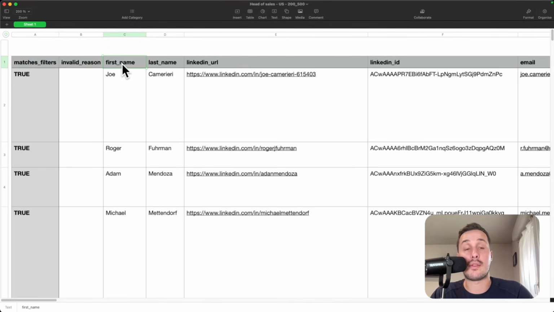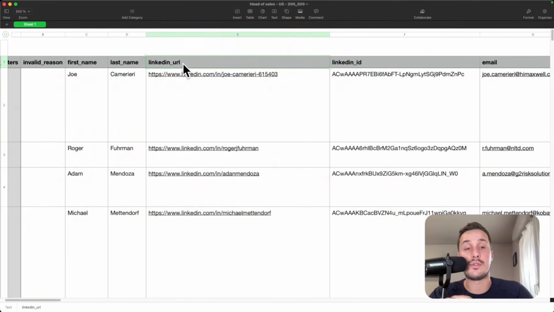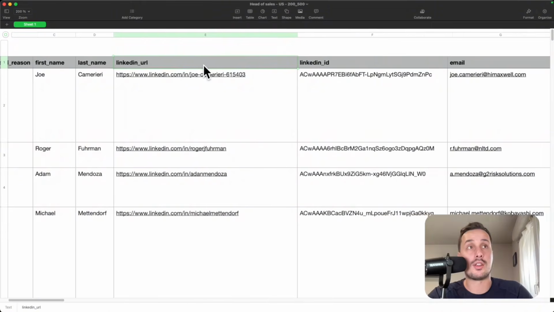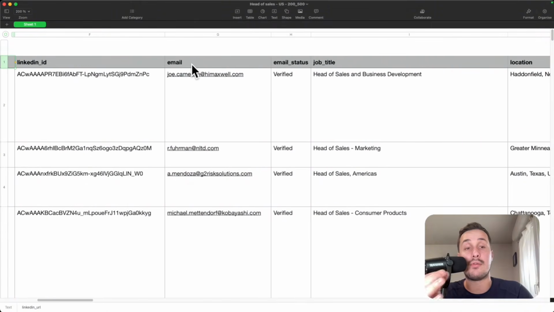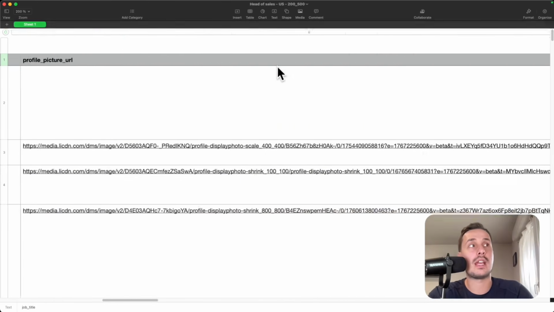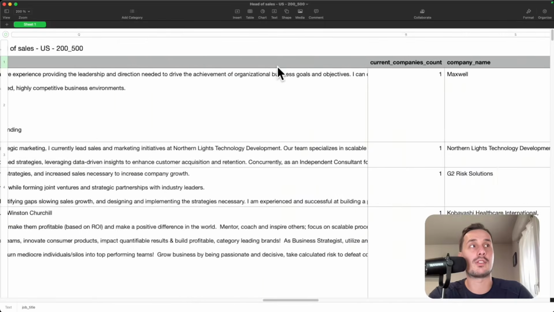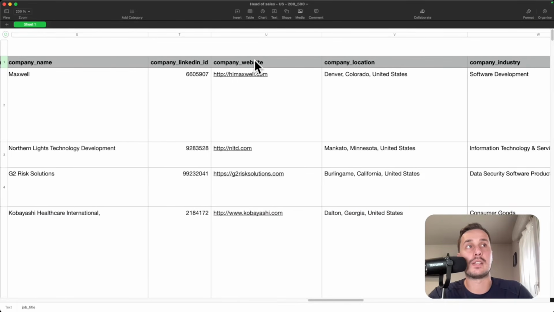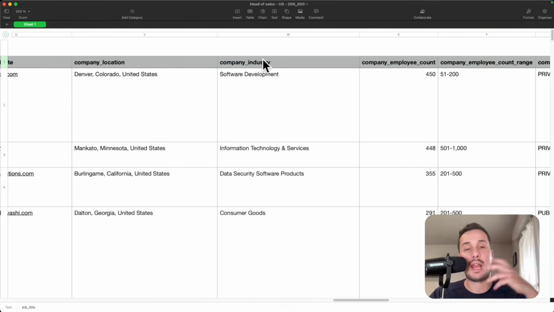For example, you have the first name, so very useful if you want to say hi first name. So in this case, hi Joe. Then you have the last name, the LinkedIn URL, so useful if you want to send a message on LinkedIn. You have, of course, the verified emails of your leads. So when it's verified, it means that it's completely safe to send a cold email and it won't hurt your deliverability. You have the job title, location, and actually much more information like the company name, company website, company location, company industry, and so on.